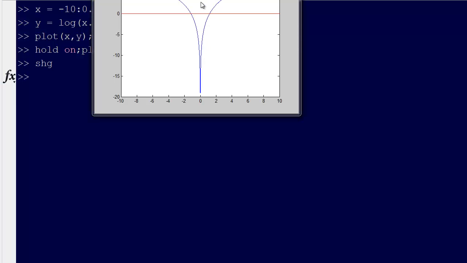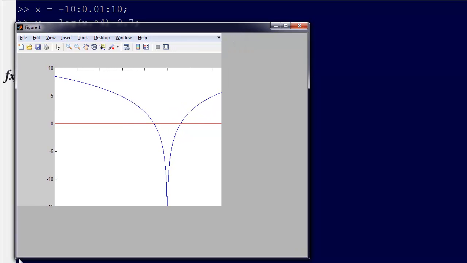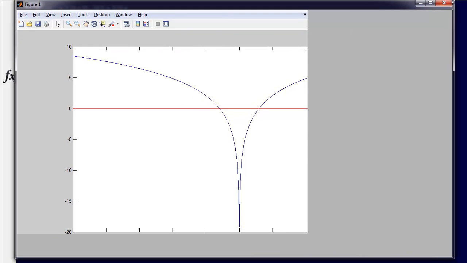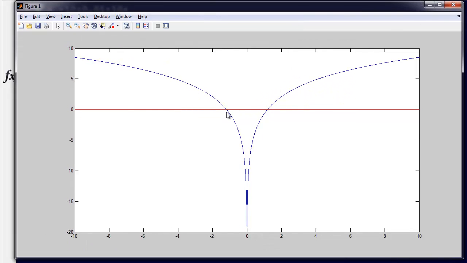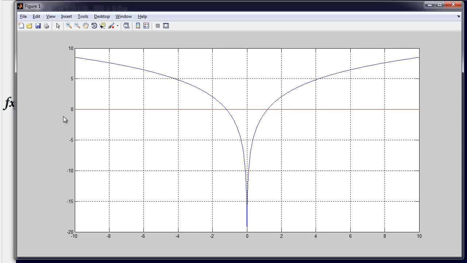So we can see exactly what's going on here. We have one root over here, and sorry, I forgot that that wasn't down there for you. All right, there we go. We'll just make this nice and big for you. So we've got one root right over here and another root right over here. If we're going to determine those graphically, again, it's going to be better to turn the grid on.